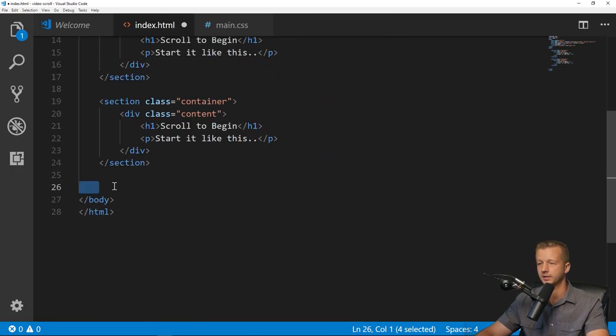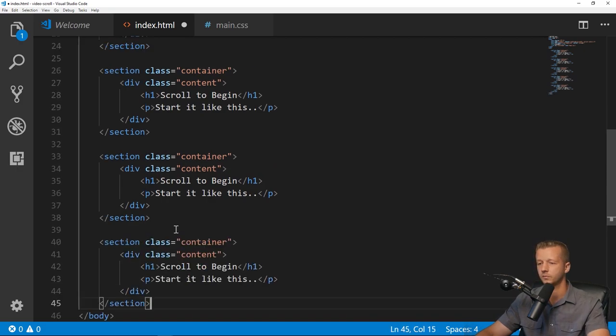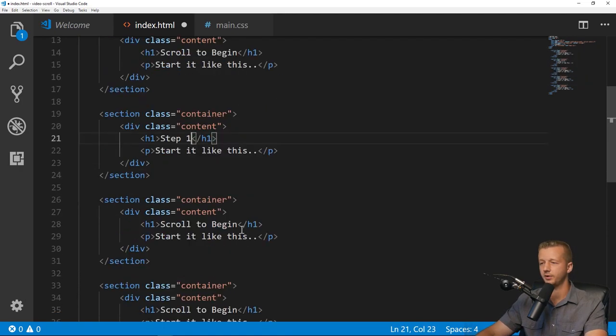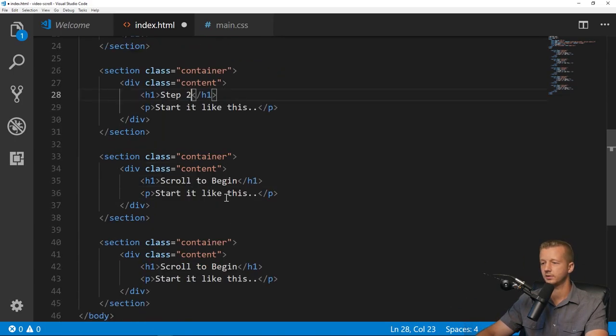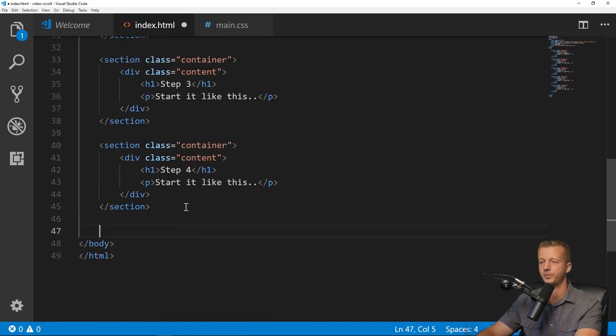Let me hit Control-B to get rid of that sidebar. Then 2, 3, 4. And then real quickly, we're just going to put step 1. I'm not going to bother even changing the paragraphs right now, that's a little bit too much waiting around. And step 4. Awesome.